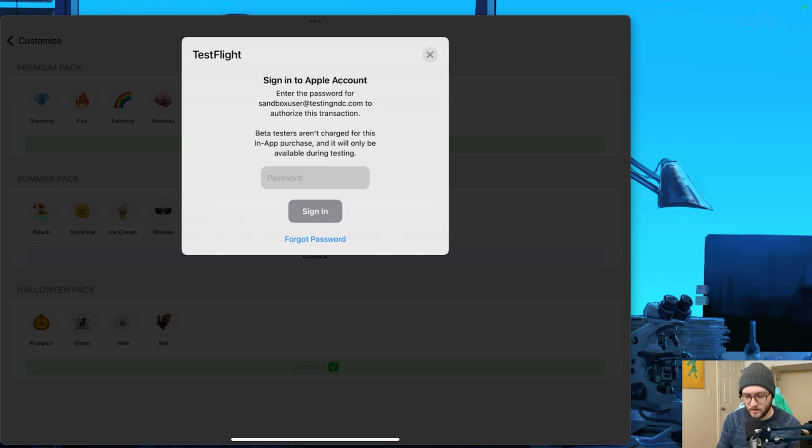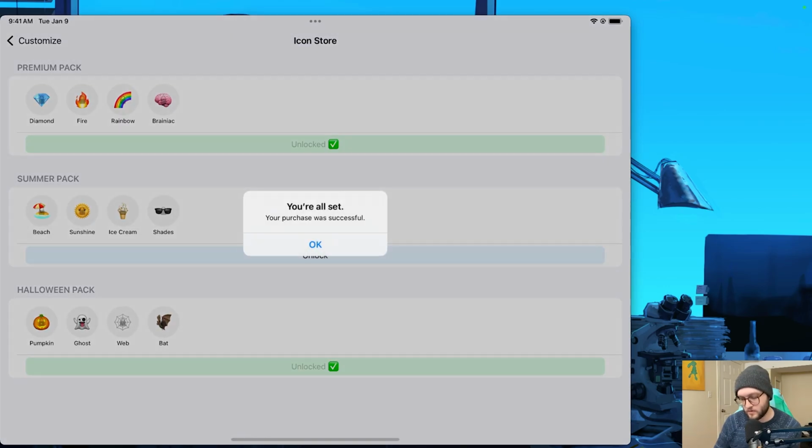And you can even see beta testers aren't charged for this in-app purchase. If you signed in with your actual ID, the purchase will fail. It won't work for any Sandbox or TestFlight builds. There we go, our purchase went through. You're all set, your purchase was successful.